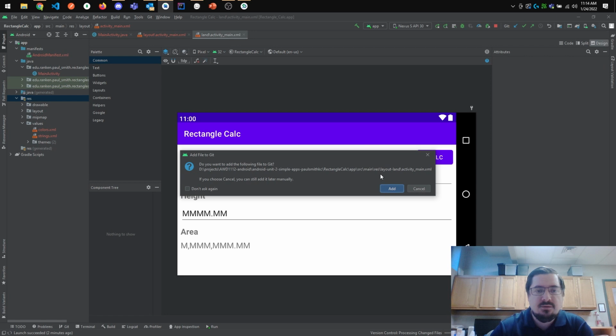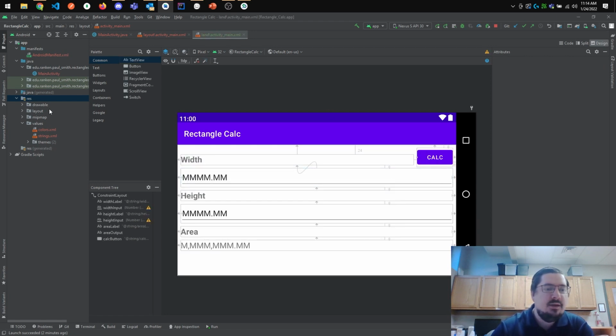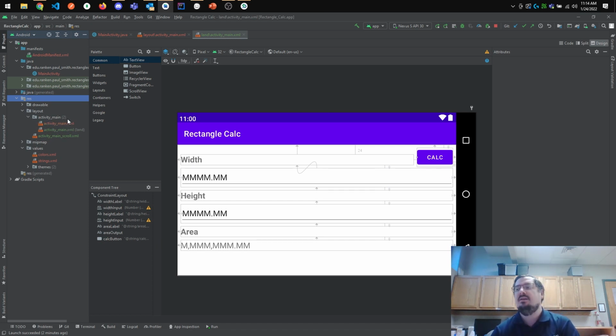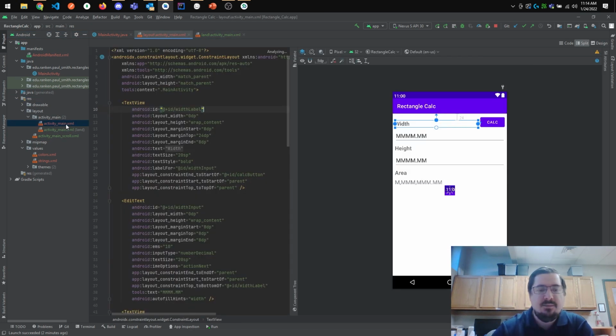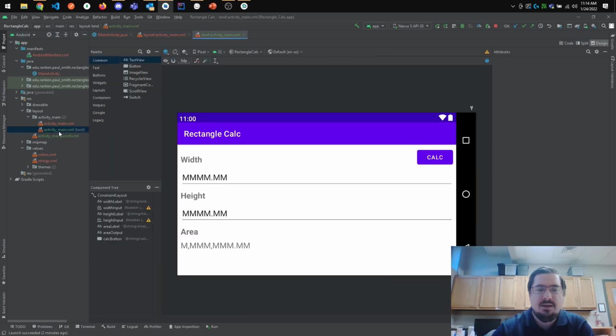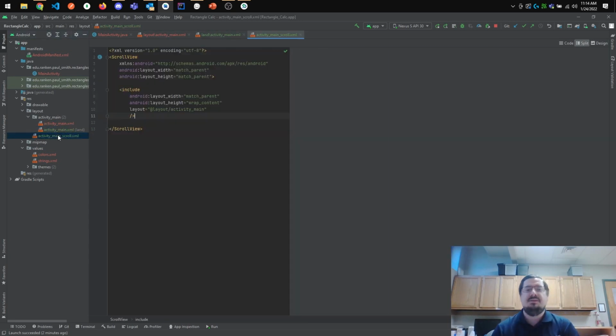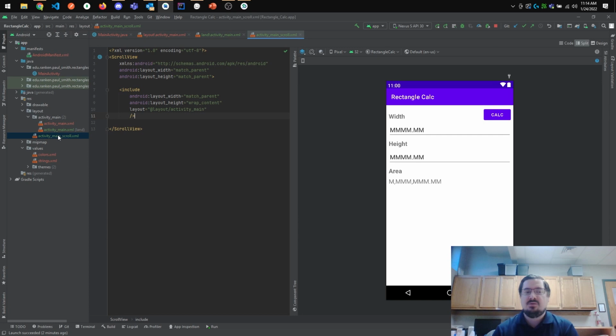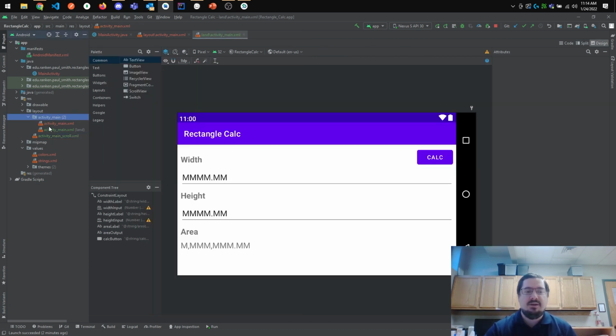Okay, so I'm going to jump in here. I'm going to say, yes, I do want to add that to Git. And if we look over in layout, you'll see that there are three layouts now, right? So there is an activity main, which is portrait, activity main landscape, and there's also this activity main scroll, which contains the first two. So it's worth noting there that the variants are on activity main, not on activity main scroll. I only have one variant of that.